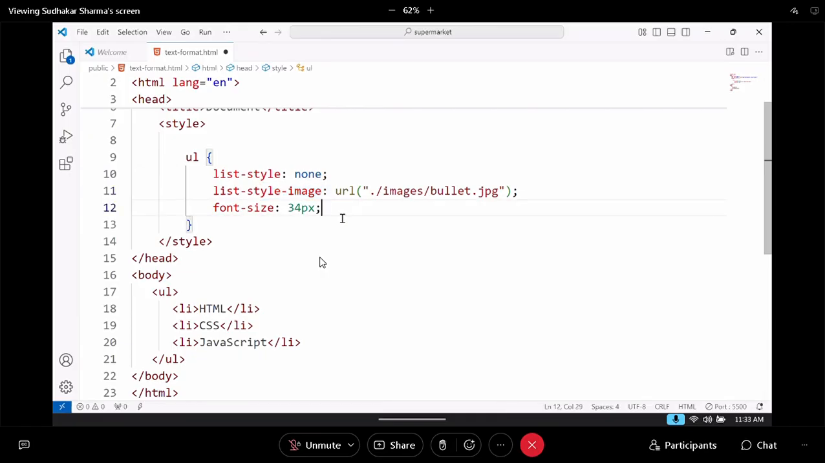In border image also, I told you the same, right? You have a border. First set the border, after that we can set an image. First remove, then put an image.